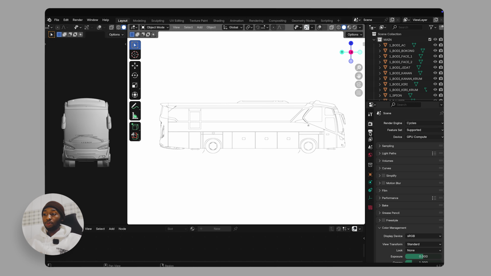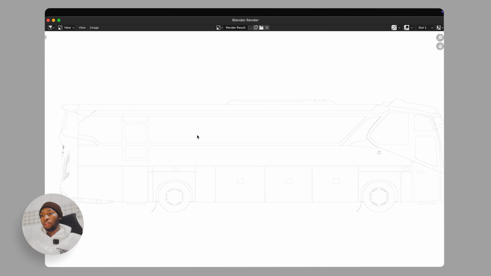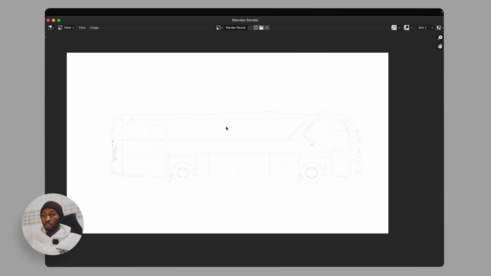Now next thing I'm going to do is increase the resolution of our render so that we have more detail. So come here to your output properties and change the resolution from 100% to 200%. And that's going to give you a 4K render. And then just come here and render everything once more. And this is our final image.